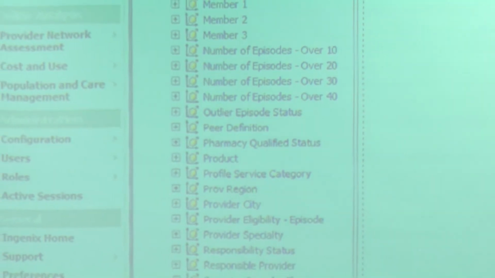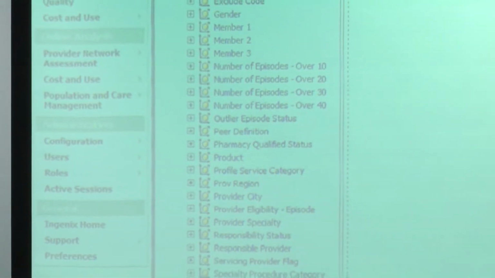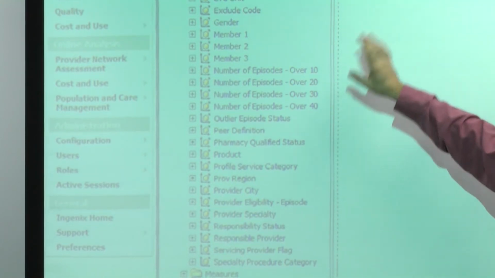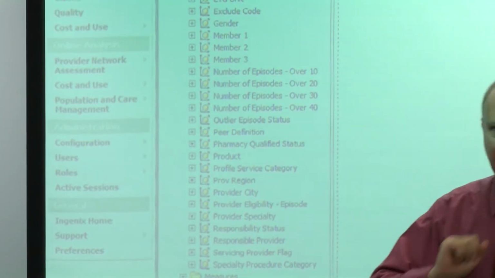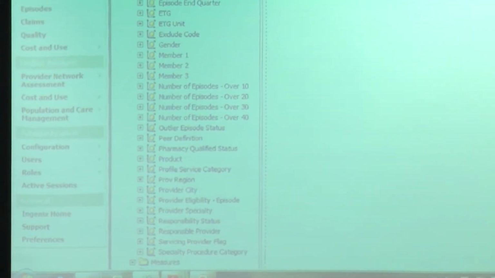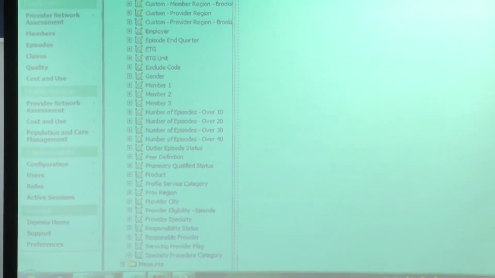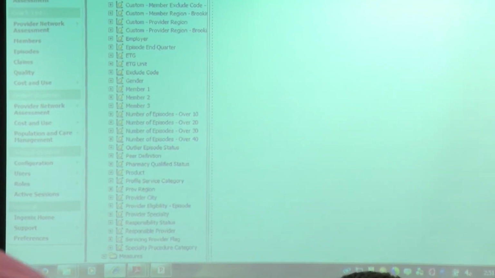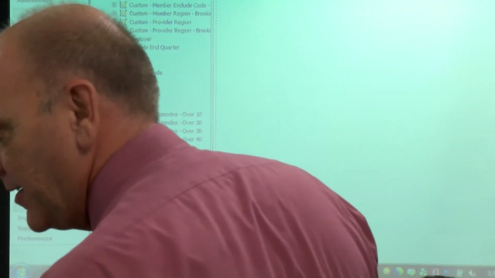Oh, I don't see that either. Uh-oh. The number of episodes over 10, over 20. Oh, potentially you're in the wrong cube. Let's find out. Let's see, cost detail. Okay, you're in population cost detail. You should be in episode cost detail. That's it. Yep, that's why you don't see it. Thank you. Now you see it.